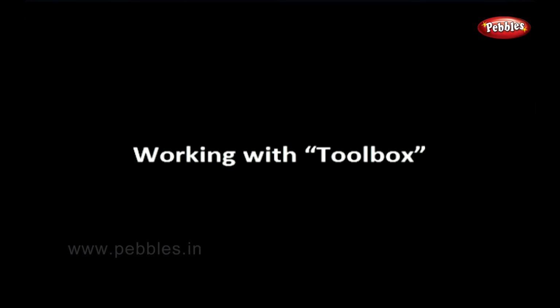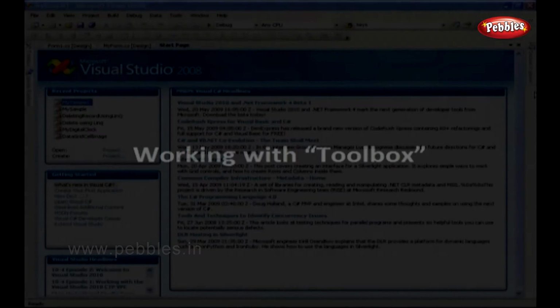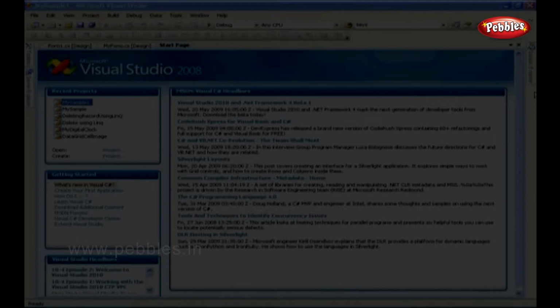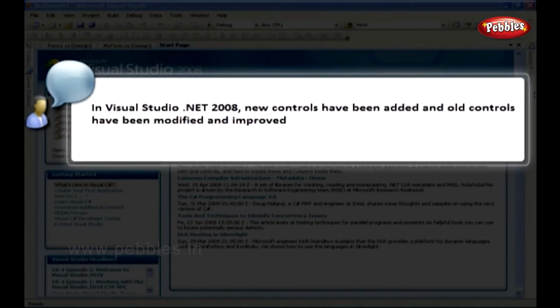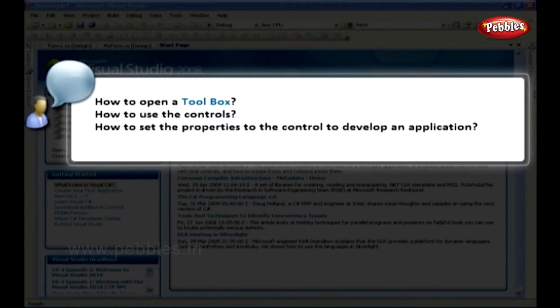Working with Toolbox and Properties window. In this lesson, we're going to discuss Toolbox and Properties window. In Visual Studio.NET 2008, new controls have been added, and old controls have been modified and improved. Here we will see how to open a toolbox, how to use the controls, and how to set the properties to the control to develop an application.